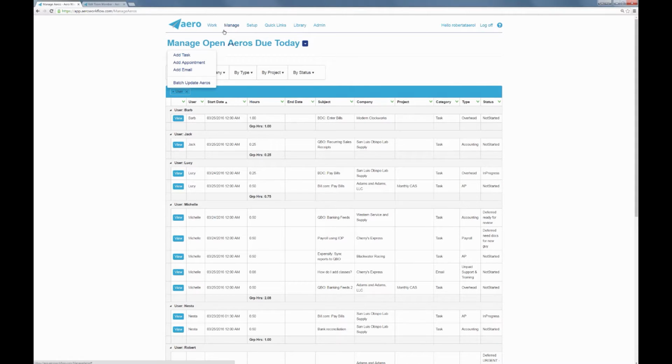And one of the things you can do from the Manage Aeros screen, which is where we are, is this new batch update arrows, and I love this. Oh gosh, I have lingering thoughts.